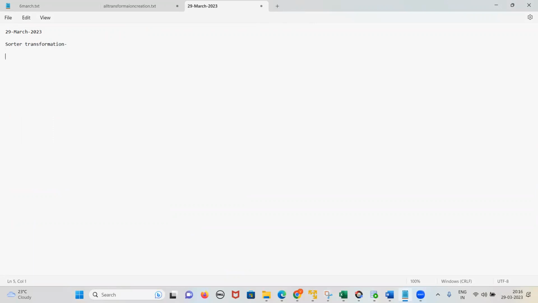So what happens in sorter transformation? Data in the target will be sorted and loaded into the target table. Yes or no, guys?